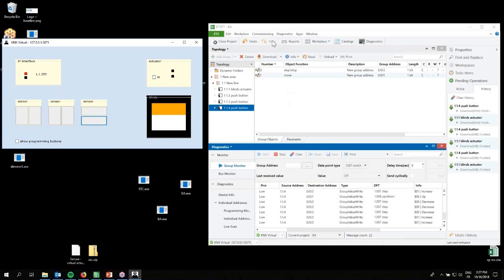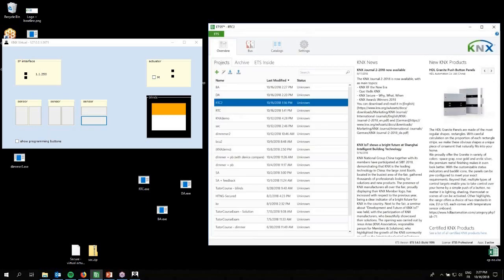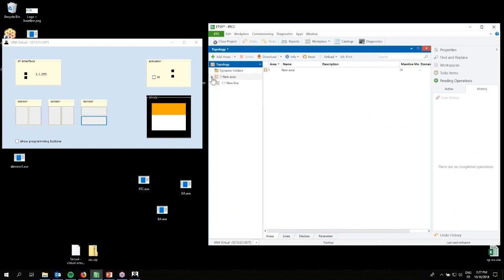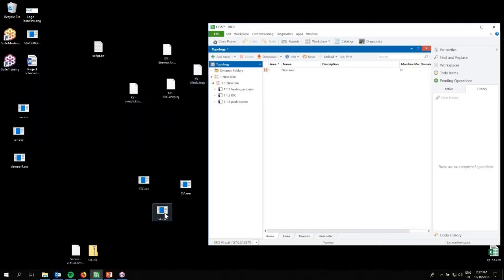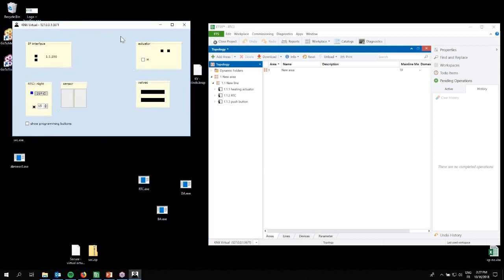Okay, then next application, next function is RTC. So also I'll just stop here at the monitor, close the project, and open the RTC ETS project that I have prepared. Of course, I need to have the environment as well, so that's what we can see here.